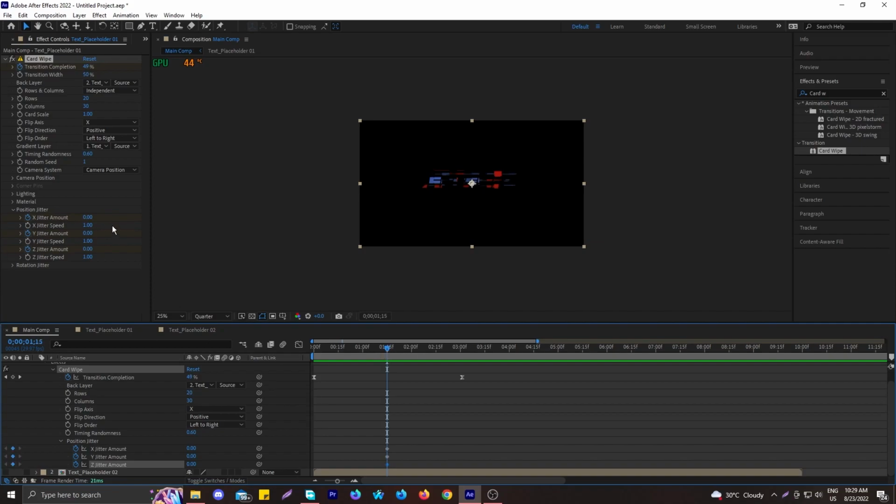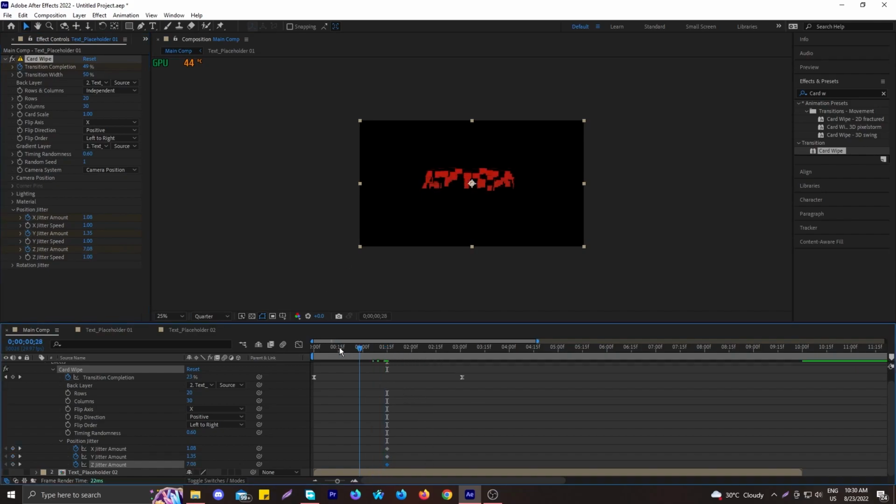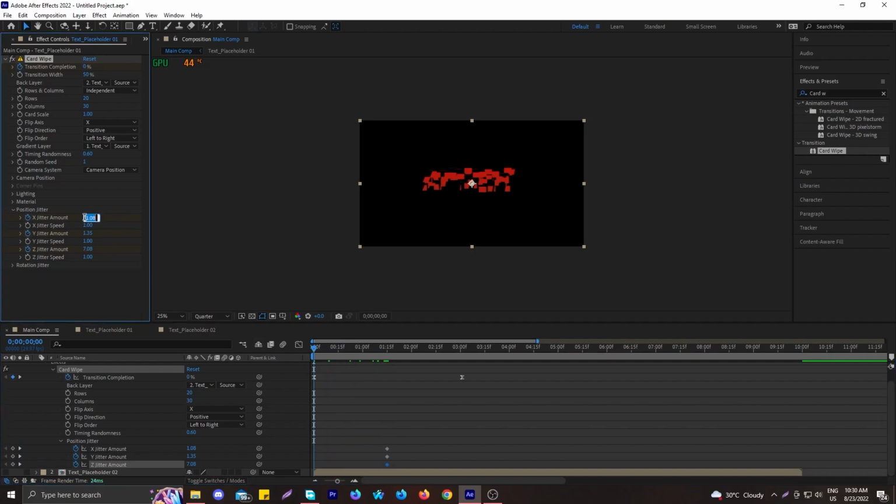And if we hit in the middle, now it looks okay, because we change the X jitter amount to 0. The X jitter amount is like 1.0 or 1.9, the Y jitter amount is 1.35, and then the Z jitter amount is changed as well. So we have to go to 0 seconds and change the X jitter amount to 0, the Y jitter amount to 0, and the Z jitter amount to 0.